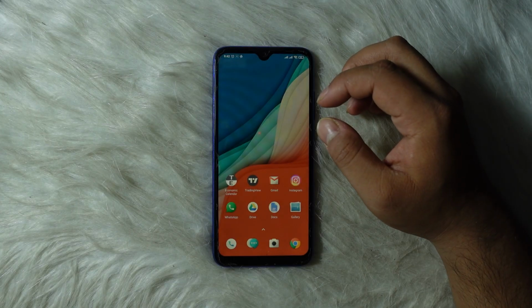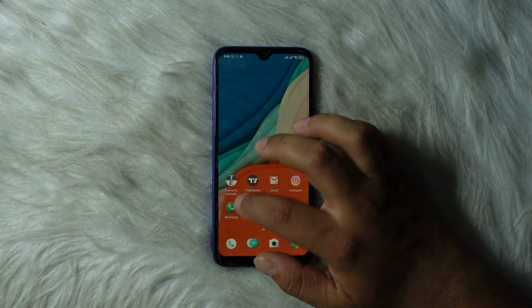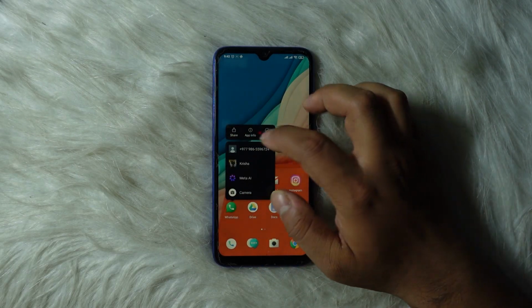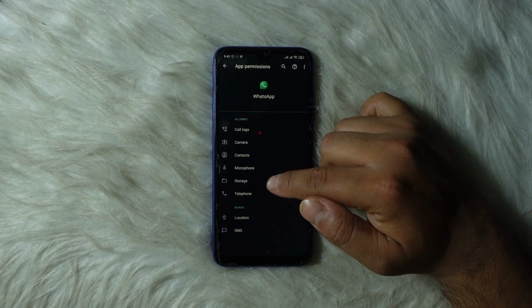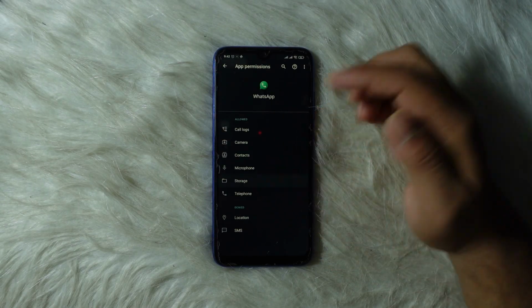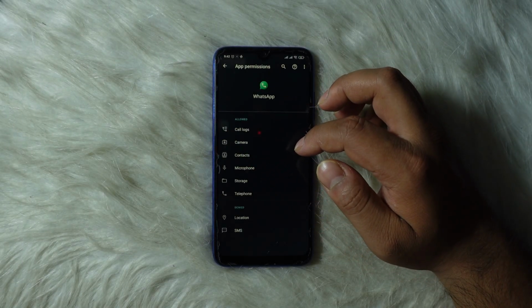Now, even after trying both of these steps, if you're still facing this issue, then what you need to do is make sure that the photos and video permission is allowed within WhatsApp. So simply tap and hold the app of WhatsApp, head over to the info icon. Within settings, head over to app permission and make sure that the storage option is toggled on or set to allow. So once you do these 3 steps, you should be able to fix the issue.